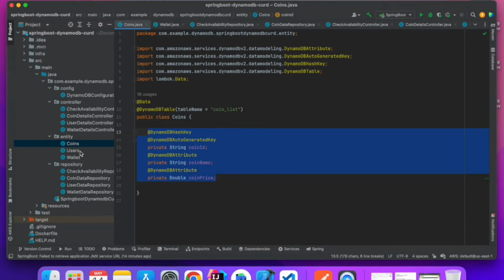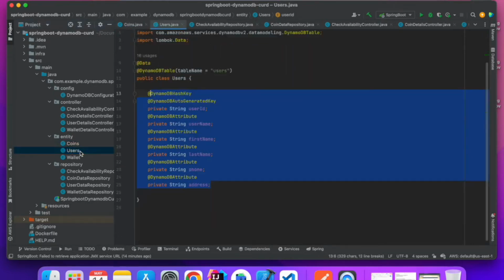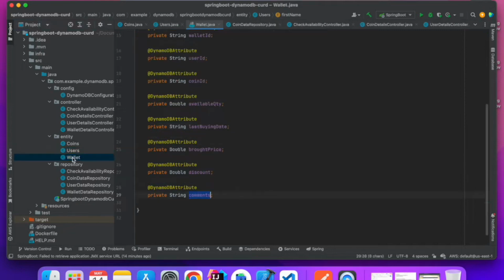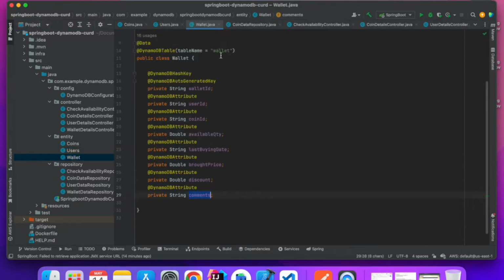When it moves to the users entity, you can see the user ID, username, first name, last name, phone number, and address attributes for the user table. Inside DynamoDB, the table name will be users. Next you can see the wallet entity. The DynamoDB table name is wallet, and these are the attributes for that.